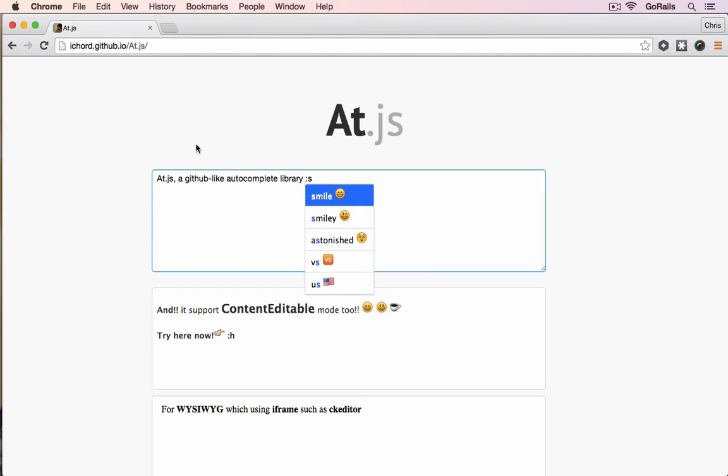Today we're going to talk about adding at mentions into your Rails application, and we're going to use this really helpful utility on the front end called at.js. This is designed to be an autocomplete library, which is cool because it allows you to do things like emoji integration if you wanted.